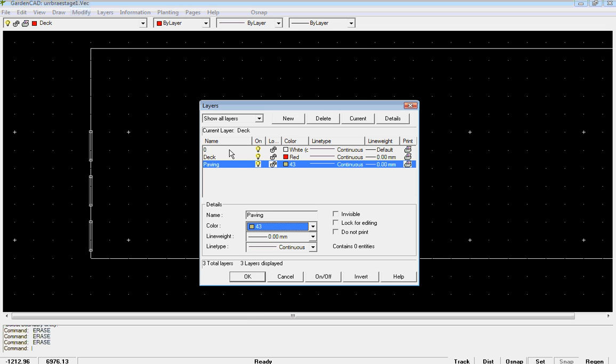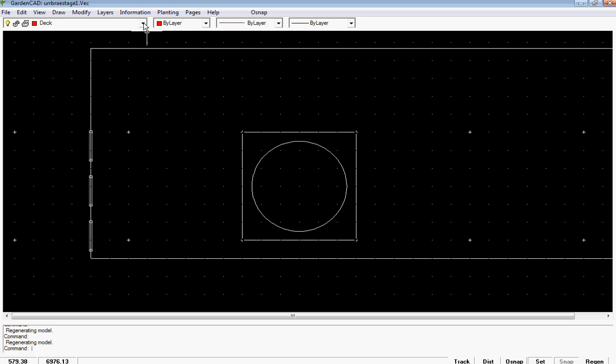So we have layer 0, on which most of the elements that we've been putting in here are drawn, a layer deck and a layer paving, and I'll OK that. What I wanted to show you is if you click on this down arrow here, you can say if I'm drawing on the paving layer, I do that. If, as I'm about to, draw on the deck layer, I do that.